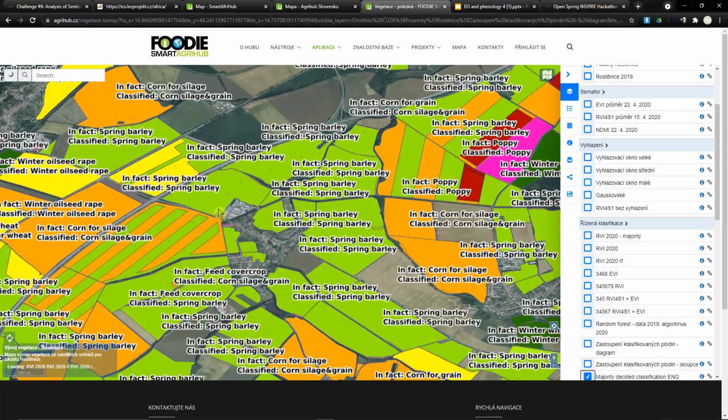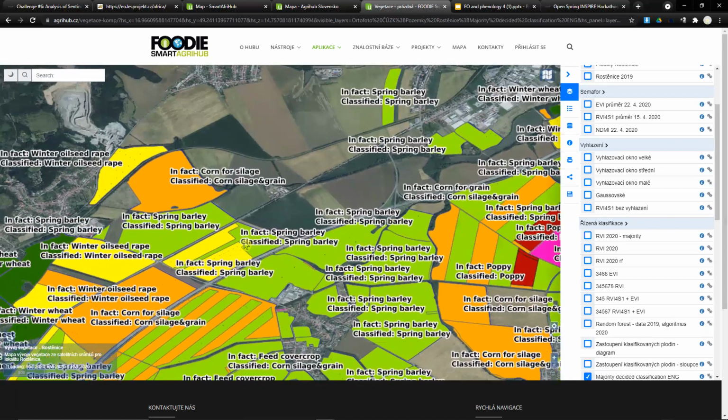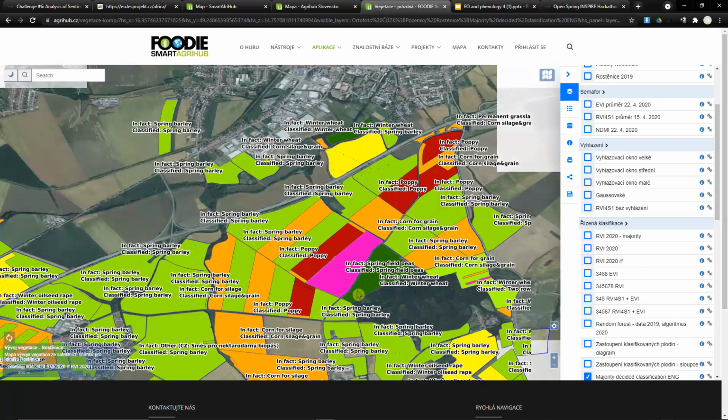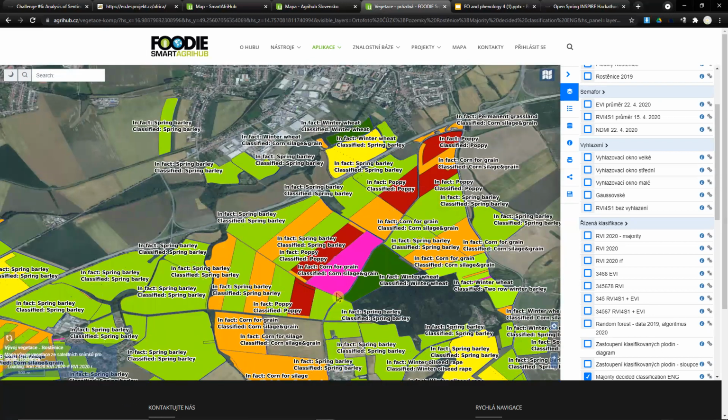A different method is to say that the field was corn when most of the pixels were corn. So it doesn't tell you how many different classes were in the field, but it only tells you what the majority of pixels were classified as. But it's quite an easy and understandable way to visualize the result of the classification.